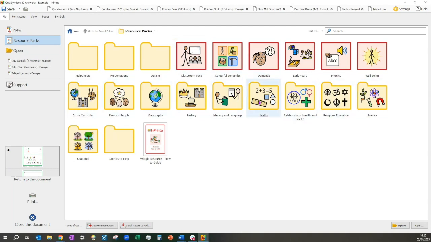Lots of different resources are available in the topic folders, and there are also lots of presentation resources. I don't know why the logo hasn't loaded there. Again, I'm going to come back to those in a minute. What we have done for InPrint is added internal help sheets.